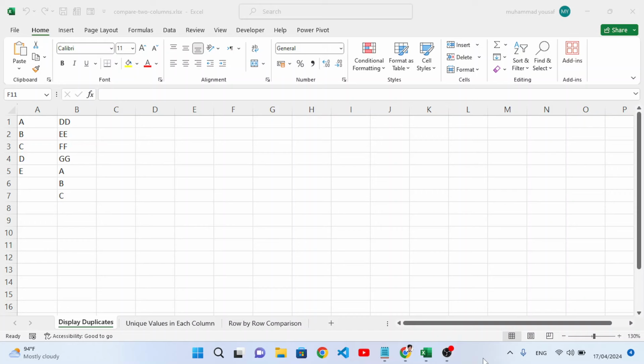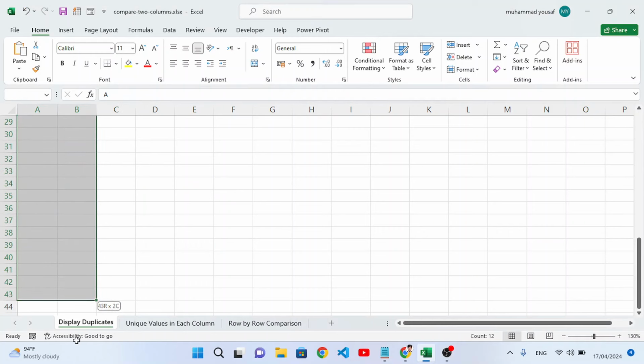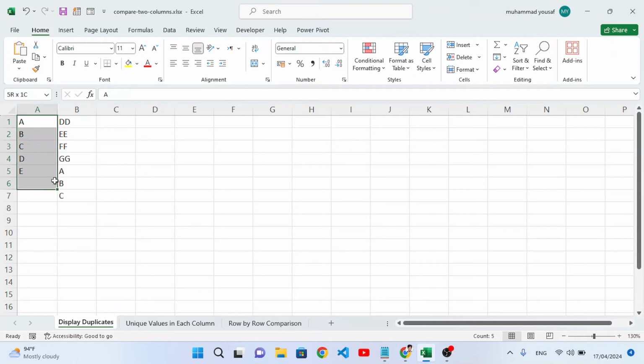Hello everyone. This video is about how to compare two columns in MS Excel. For example, you have data in two columns and you would like to compare those two columns. So let's start to compare these two columns. For comparing two columns, we have different methods, but let's first of all try the first method.